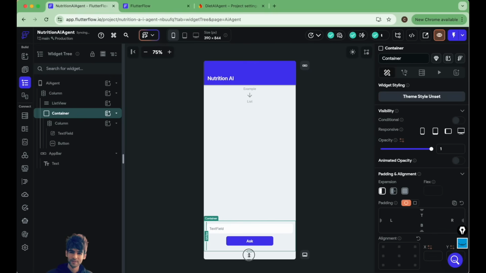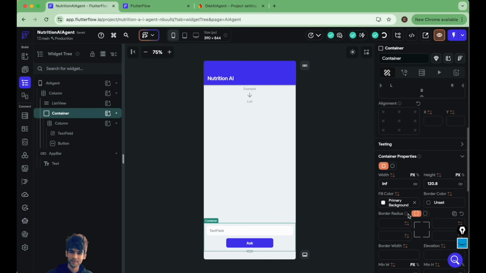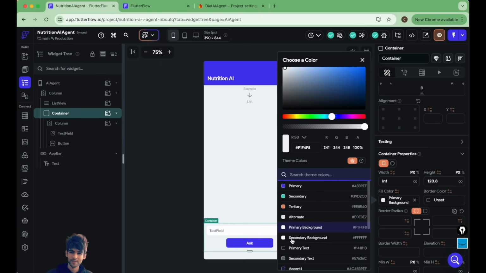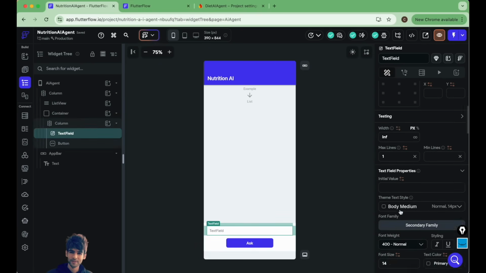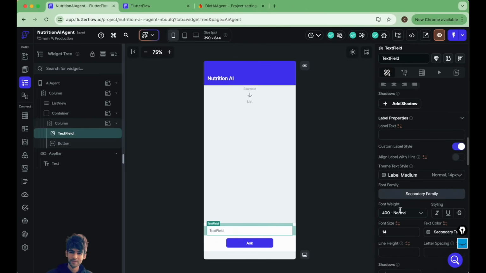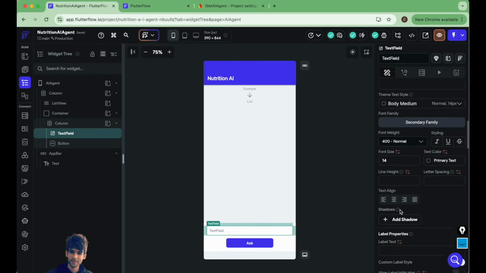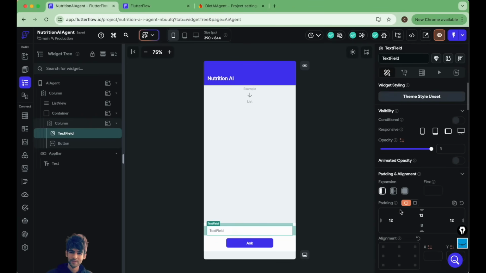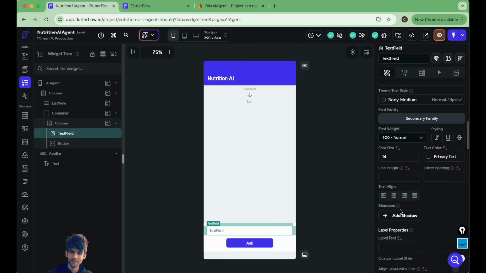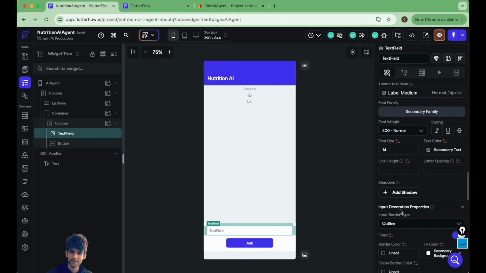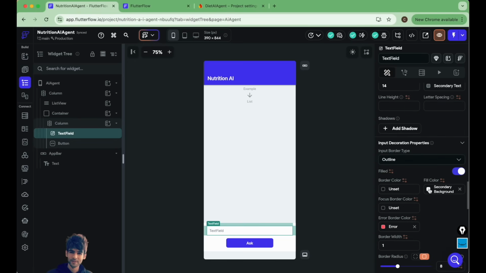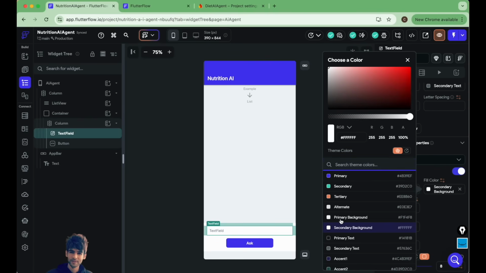You can increase the height like this so that it will stay in the bottom, or instead of giving the color gray we will select the white which was previously used, and for this text field we will change the color. That will be a better approach. So for the text field you can select the fill color from here like this.